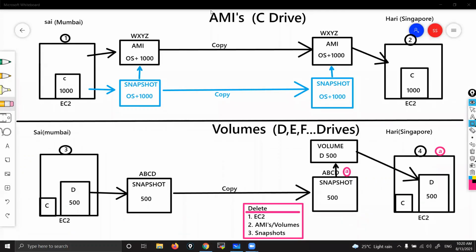Sir, can you please show us the deleting process? I'm going to show you now after clarifying the doubts. Okay, let me show you how to delete. Simple. Just follow these steps: EC2s, AMIs, volumes, and snapshots.